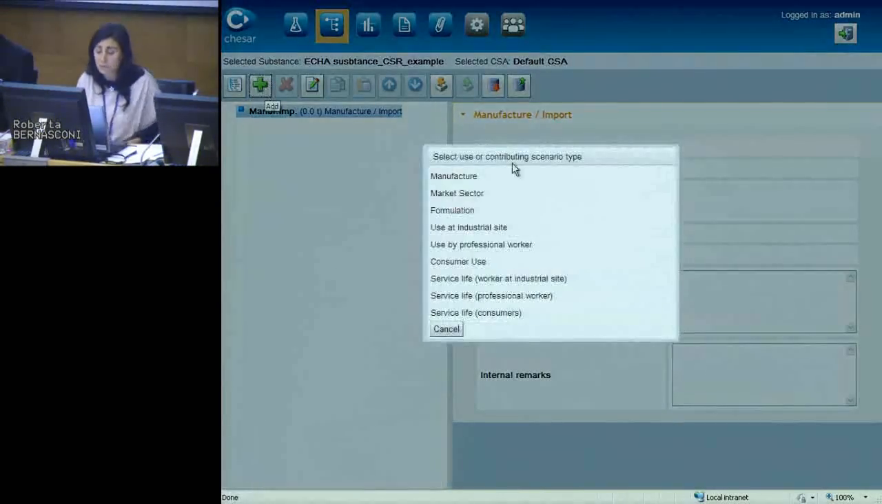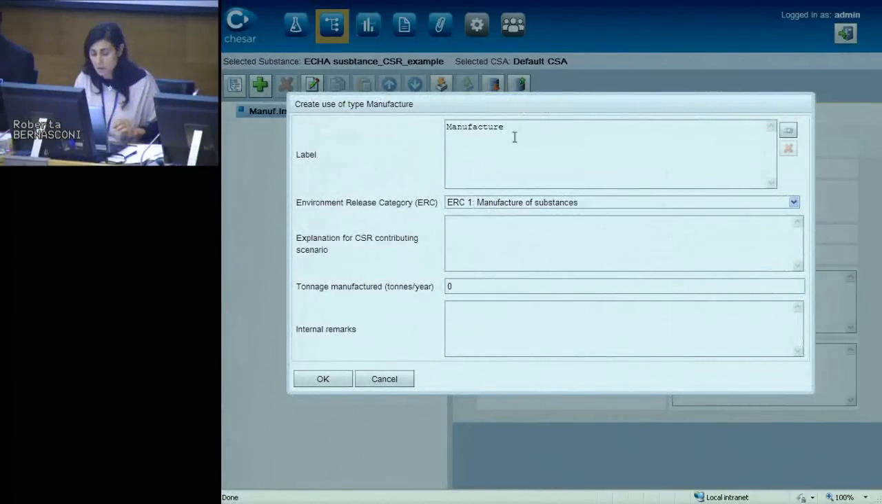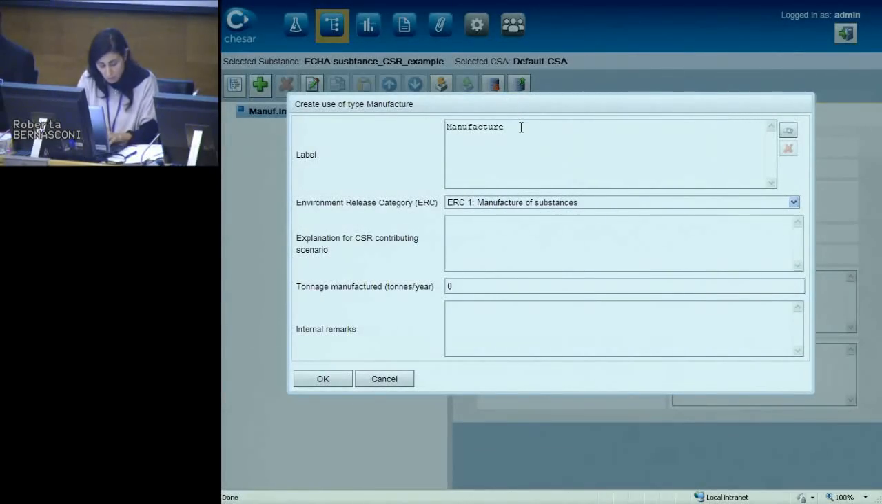So I will add, just for the sake of demonstration, a manufacturing stage. I will call it manufacture. I will assign a tonnage, which is important. I will use 320, not by chance, but because I want you to upload the CSR illustrative example to which you are maybe used. So those data are exactly the same as the ones that you have had the chance to look at.